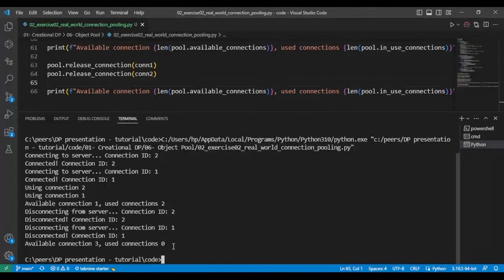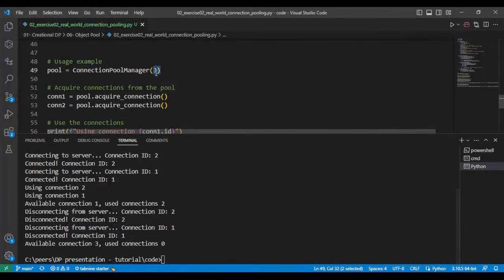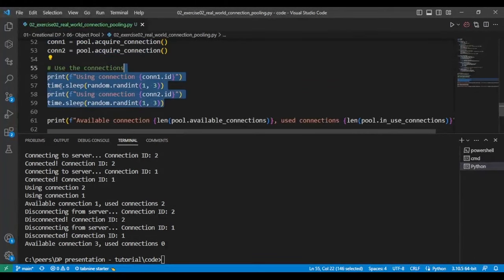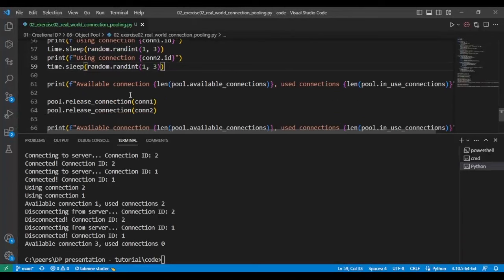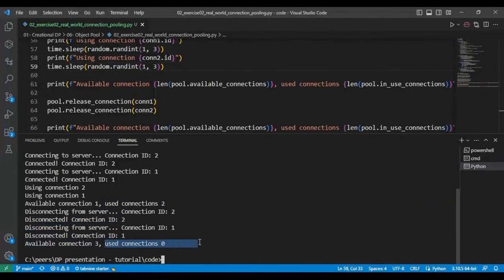So with the object pool design pattern, we're able to manage the use of this connection. We instantiated 3 connections with the connection manager. We acquired 2. We used time, sleep, and random to simulate activity with those connections, and then we checked the connections at the point where we used 2. We had 2 connections being used, and then we released those connections, and then it shows that no connection is in use and available connections is 3.